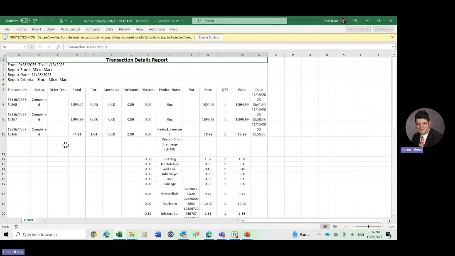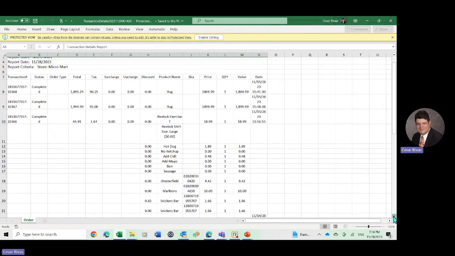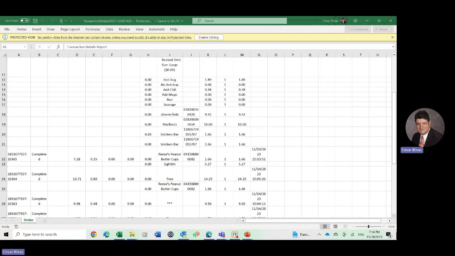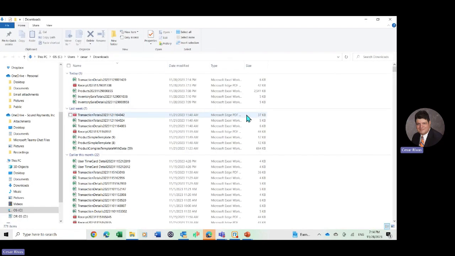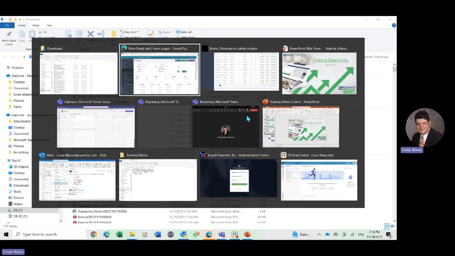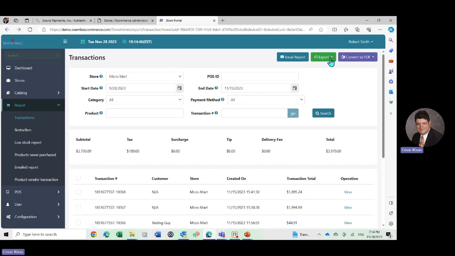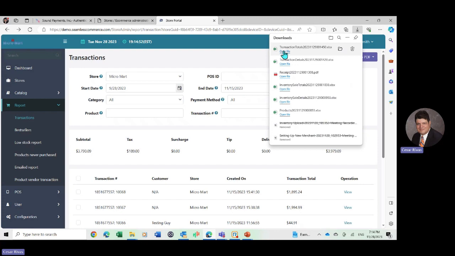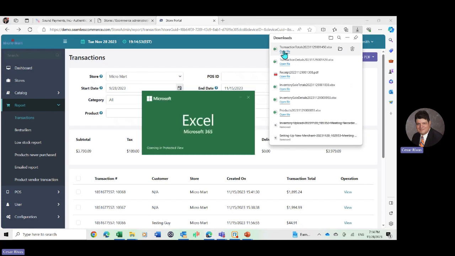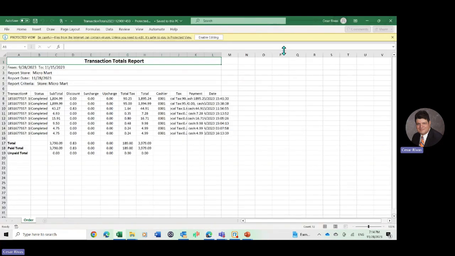Okay, so you can see this is a hot dog, so some of the toppings and things like that are listed on here. But if you want to see something a little bit more summarized, you can actually pull your transaction totals report, and it'll be a single line item per transaction. Still gives you some detail as far as what was purchased, not the items, but the charges.